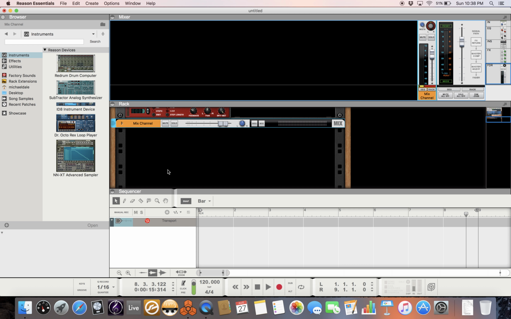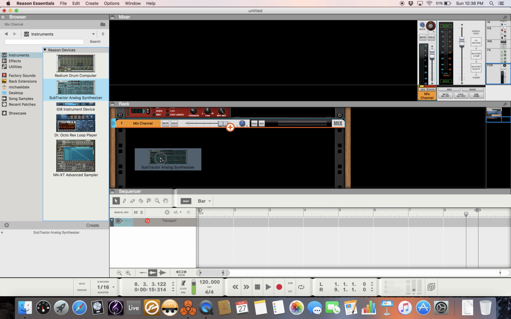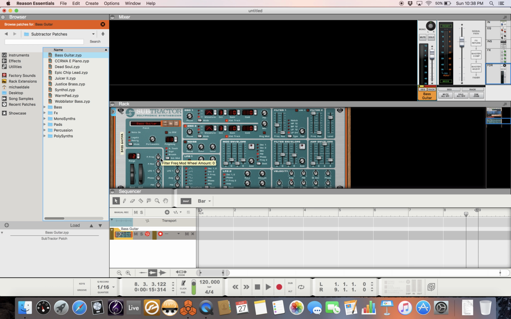So first, let's put an instrument into the rack. I'll start with the Subtractor analog synthesizer. In my version of Reason, I have the instruments displayed here in the browser, but yours will also appear in the tool window in Reason 5. But either way, all you have to do is click and drag that instrument below all the other instruments in the rack, and it places it there.